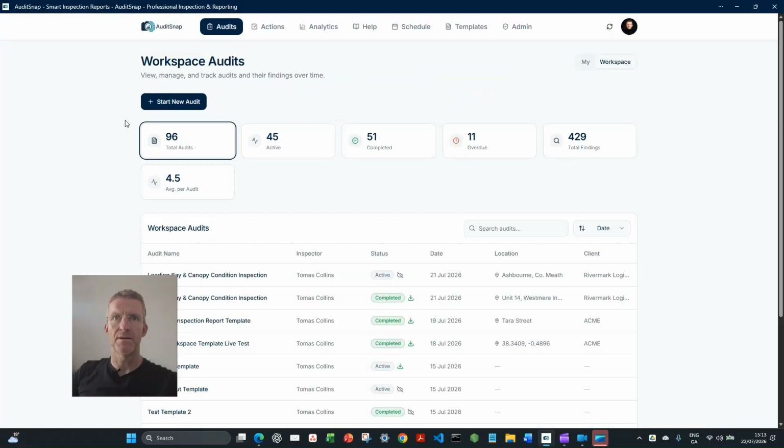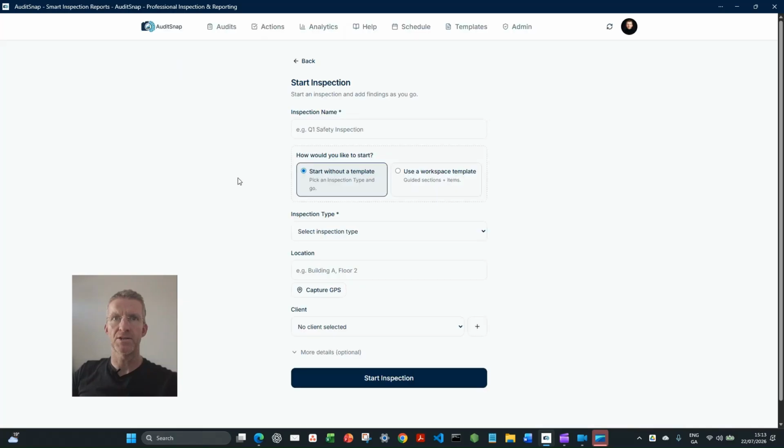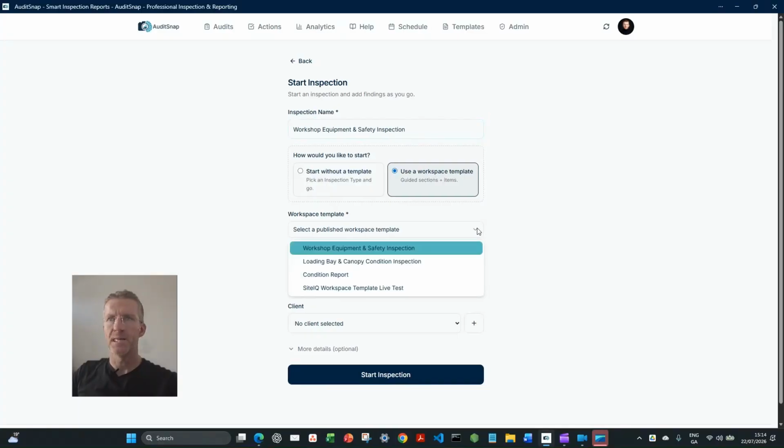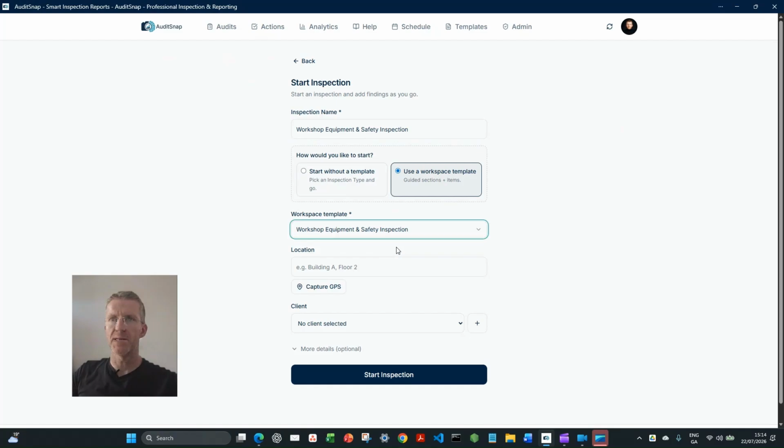Here we have an option to go with our typical no template workflow using AuditSnap, which you'll be used to if you're an AuditSnap user, or we can use our template. We're going to use our template this time. I'm going to start loading in some information. The title of the inspection is Workshop Equipment and Safety Inspection. We're using a template, so we have to select from the drop down which template we're going to use. We're going to use Workshop Equipment and Safety Inspection.